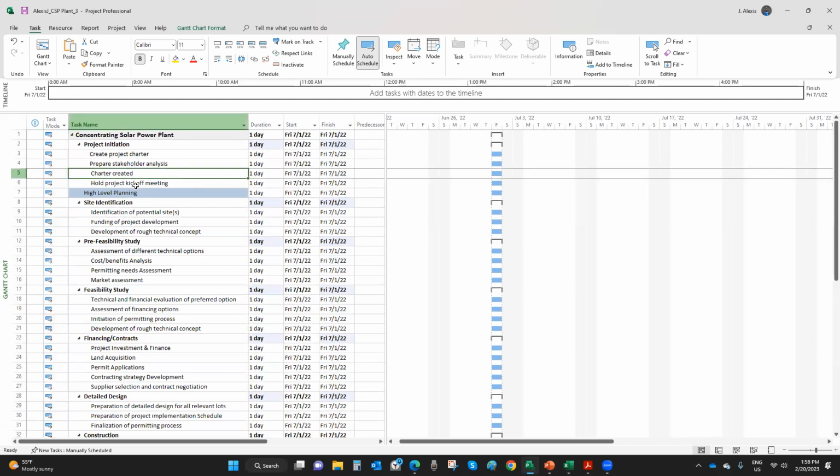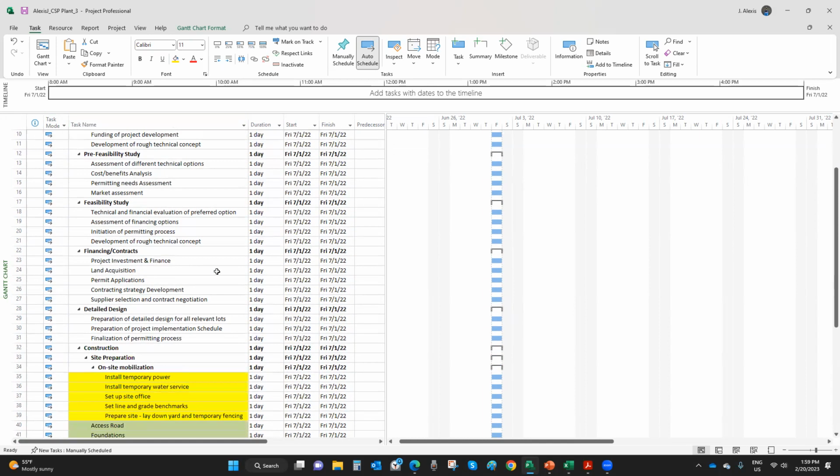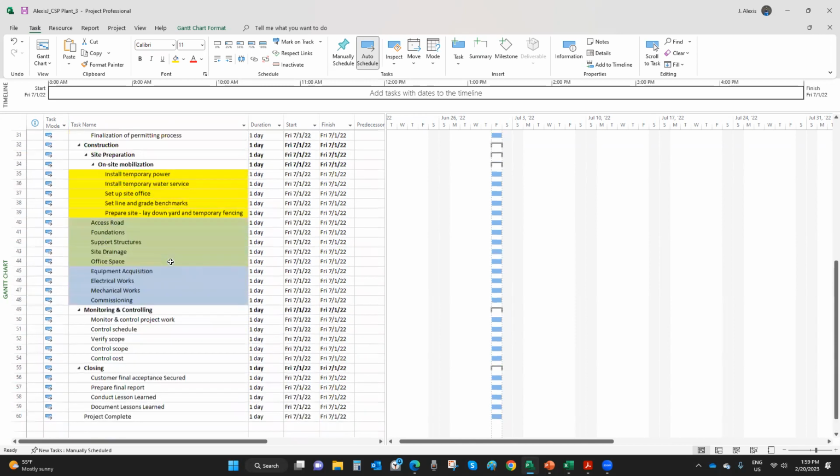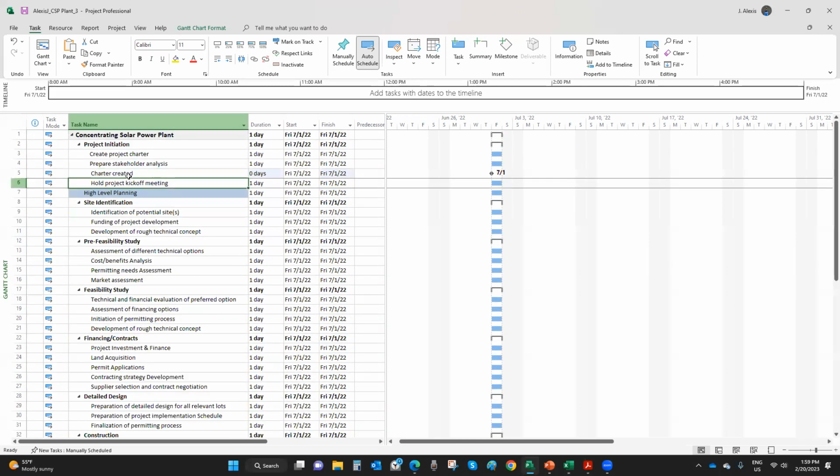But what I'd like you to remember is that a milestone should be 0 days, right? Charter created, that's not a real project activity. Milestones have 0 durations, and they do not have resource assignment. That's one thing to remember, right? So wherever you have a milestone, it is structured with a verb in the past tense, like charter created, you can spot them very easily.